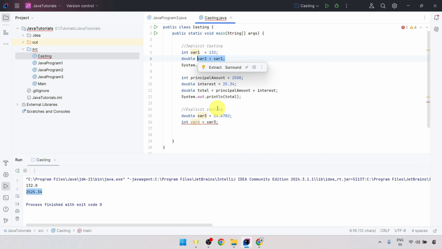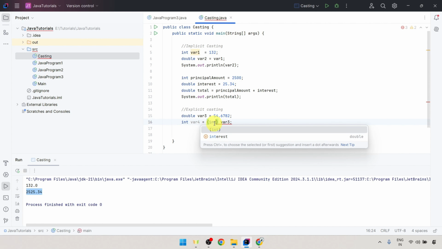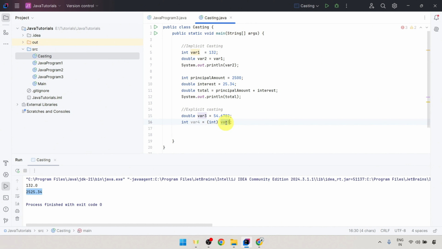But here we can perform explicit casting, where we can tell Java that it is okay, you convert this larger data type into smaller data type. And for that, to perform the explicit casting, before this value which is var3, we would be giving these circular braces, and then here we would be mentioning that we want to convert this double into integer. So here we need to provide the data type in which we want to convert this var3. And now see, the error is gone.